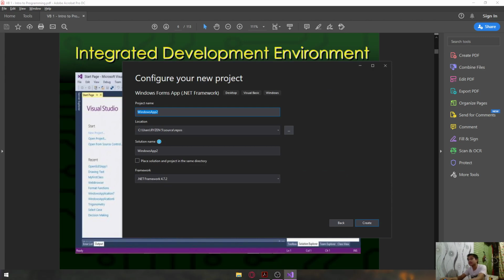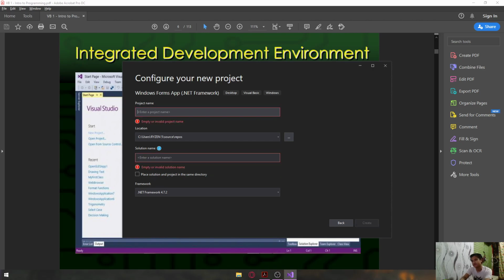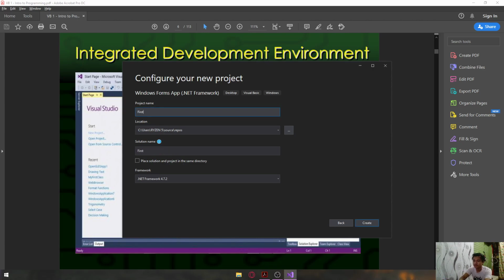Then it will lead you right here to the project name and solution name, and where you want to save your projects. So let's name this one test. Alright, not test. How about first project? First project. Okay, there you go.